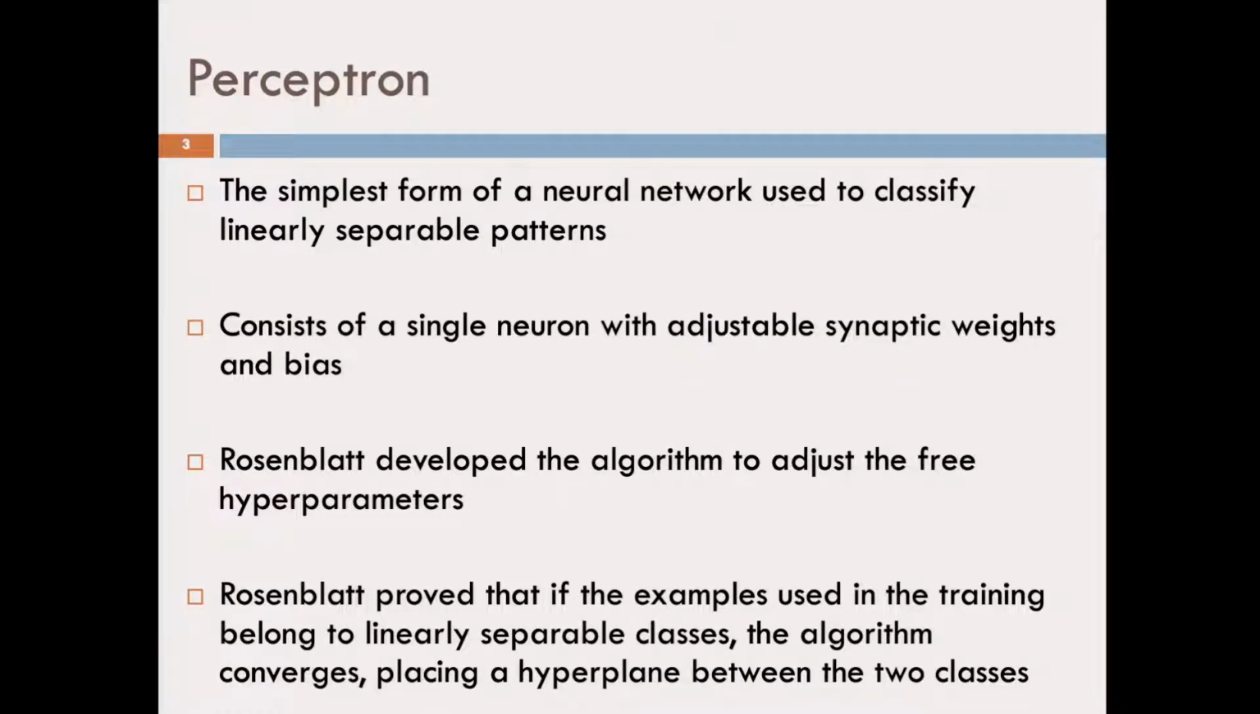So Rosenblatt proved that if the examples used to train the network were linearly separable, the algorithm can converge, placing a hyperplane between the classes.